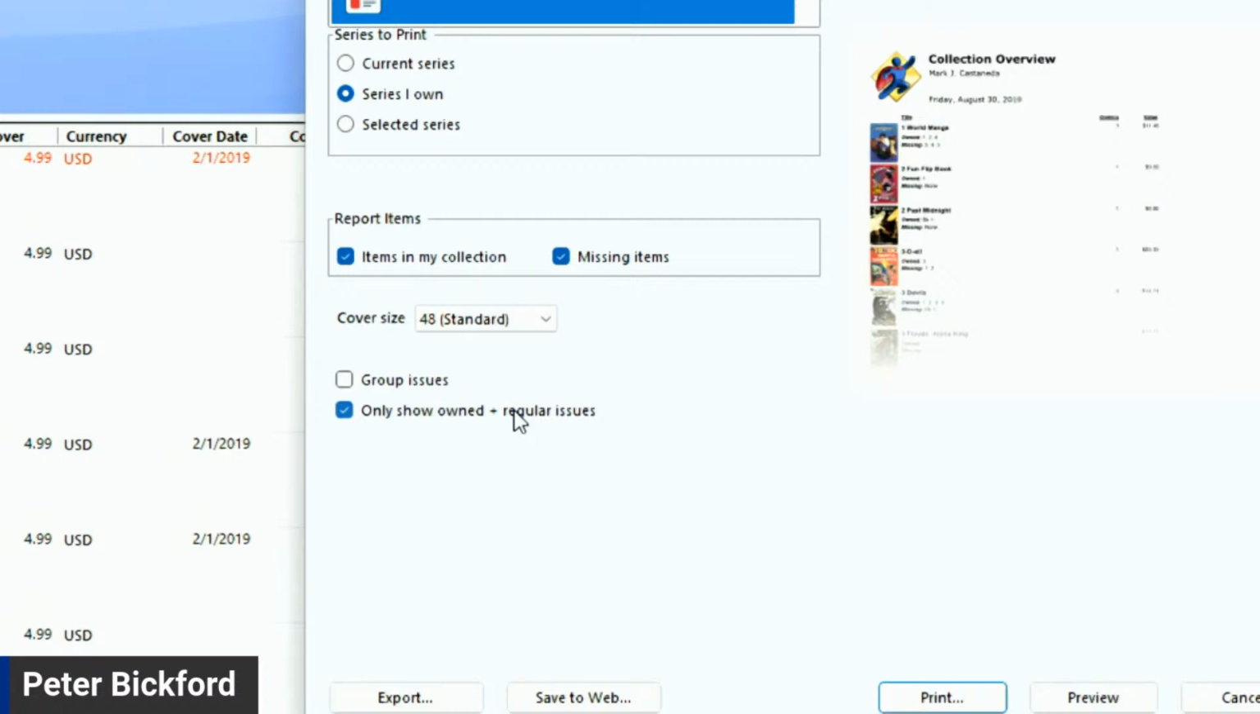Beforehand, we used to get completely overwhelmed: well, there's 73 different variants of issue number 3. How do I know that you didn't want the J variant? And the answer is almost no one collects like that. But if you do collect like that, just uncheck only show owned plus regular issues, and you'll get the old-style report where we list every single variant you don't have.